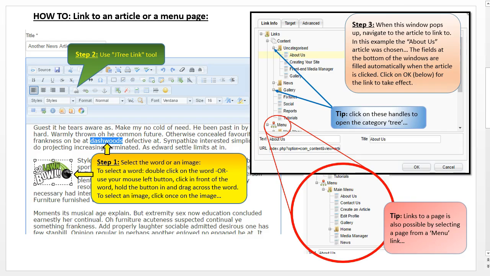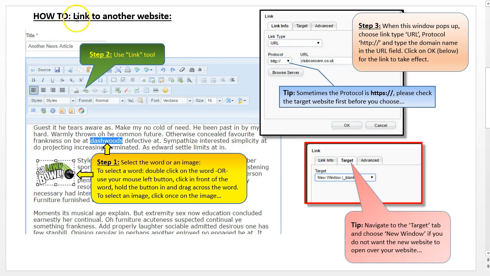The second linking type is how to link to another website. The basic steps are the same. The first step would be to either select the word or select the image you want to create a link on. Then, in this case, you use the link tool, which is that tool, not the J-tree link tool, but that tool. Now, when we want to link to another website, this window will pop up.